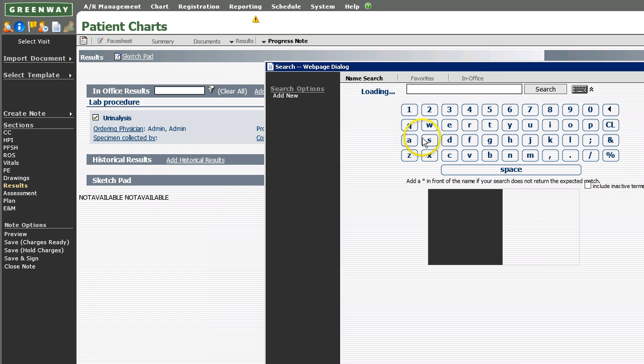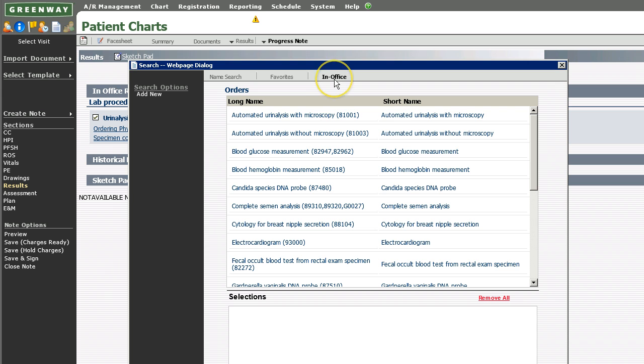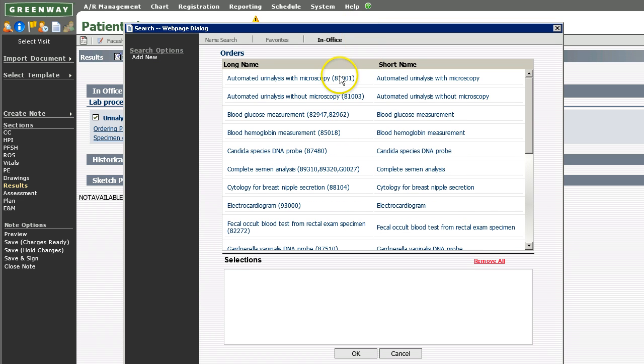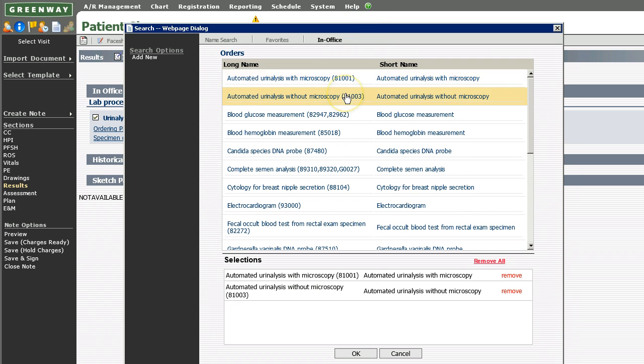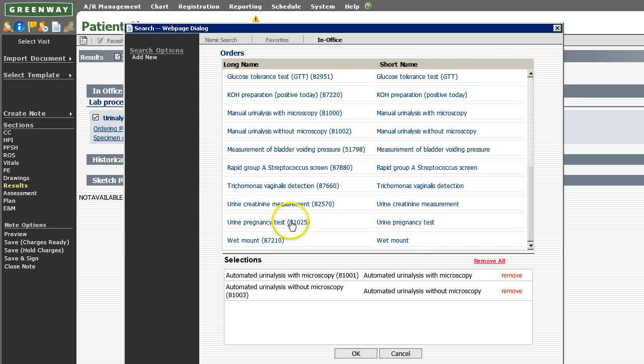The system will automatically default to the in-office section. And you can see here all of the orders that have been listed that are marked as in-office that were migrated from the previous version of Prime Suite. So you can choose any number of the orders in this section, and you can expect that when you're done choosing these, you will have drop-down menus.